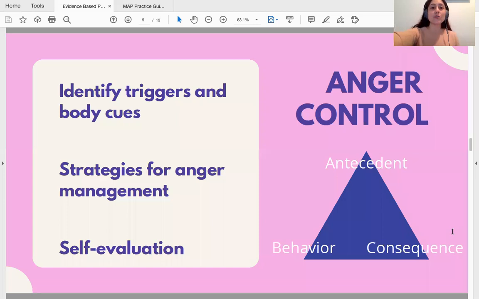Next is anger control, which teaches clients how to control their anger and identify what not to do when angry. Remember, the point is not that anger is bad, but that anger should be responded to appropriately. And in order to do this, clients are taught to identify their triggers and body cues for anger first. For example, clenched fists, maybe. Then it offers strategies for managing anger, including using self-statements like, I am calm, and using reducers such as counting to 10 or taking a deep breath.